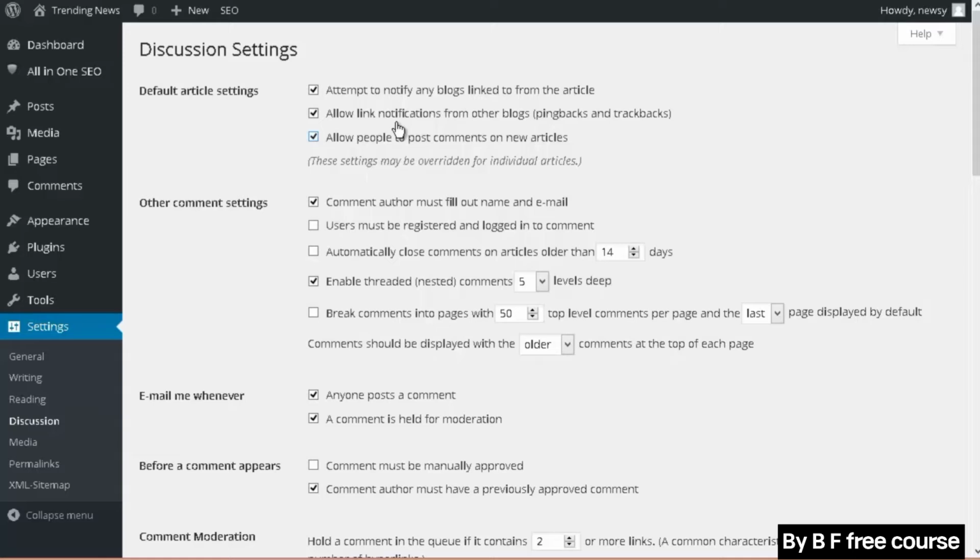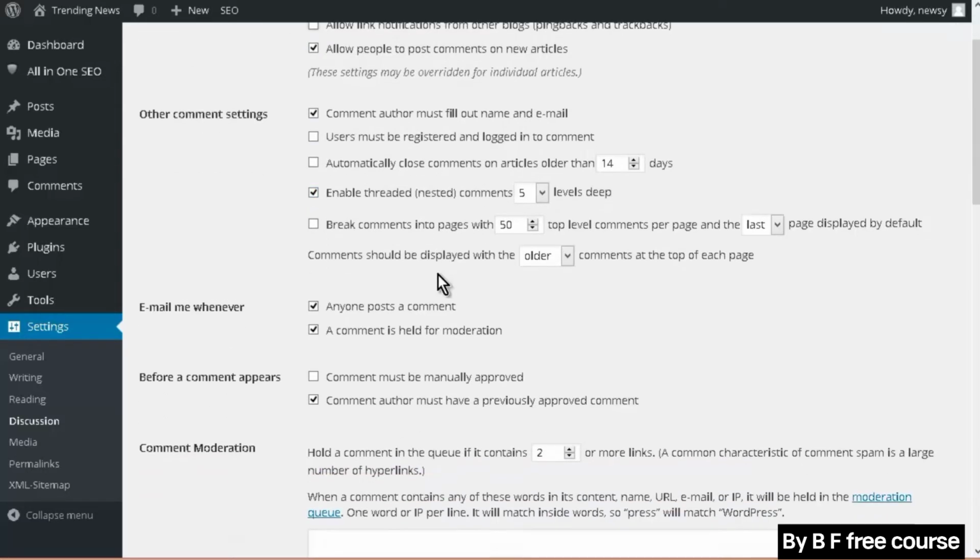Now, I like to turn off this attempt to notify any blog linked, and allow link notifications from others. I turn those off and allow people to comment on the new articles. So either turn this on or off, depending on whether you want to use it, where they have to fill out their name and email or be registered. So I'm going to have them fill out their name and email, and enable threaded messages. So you just set all of these the way you want.